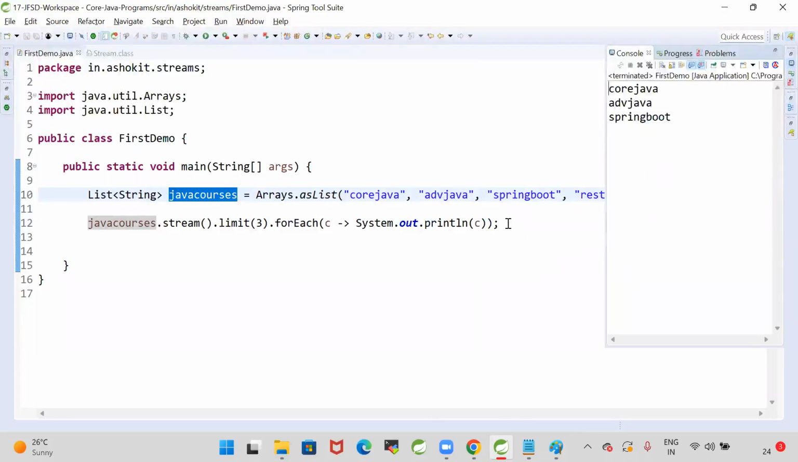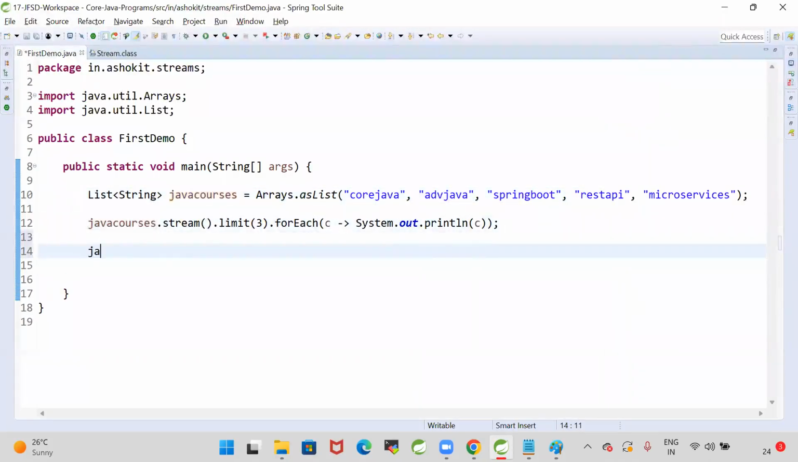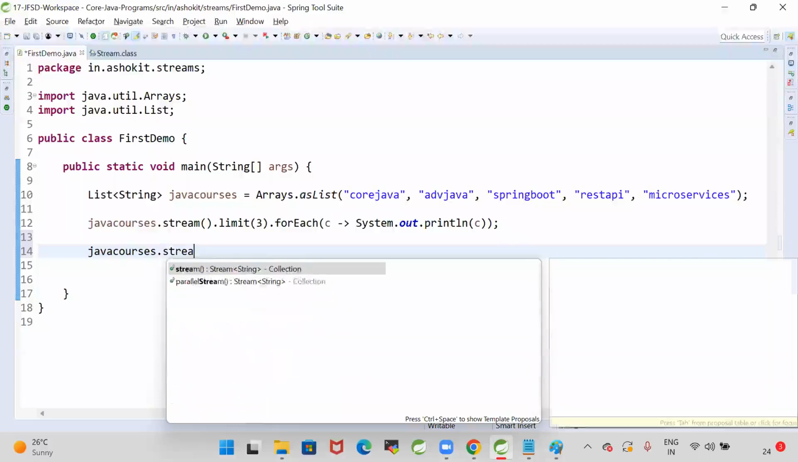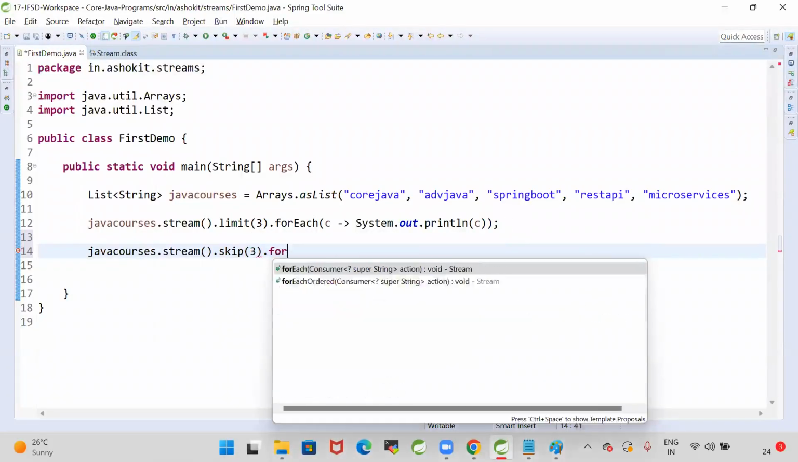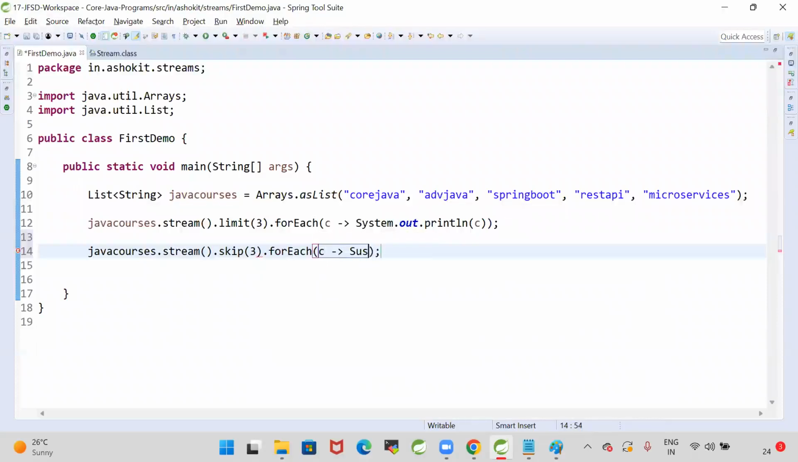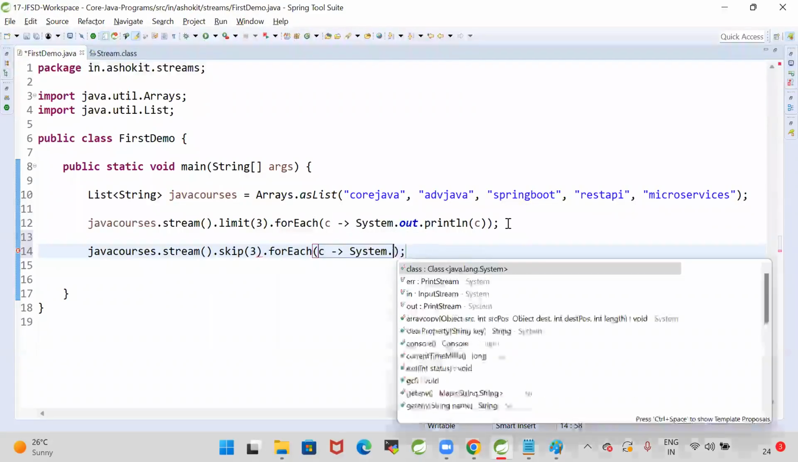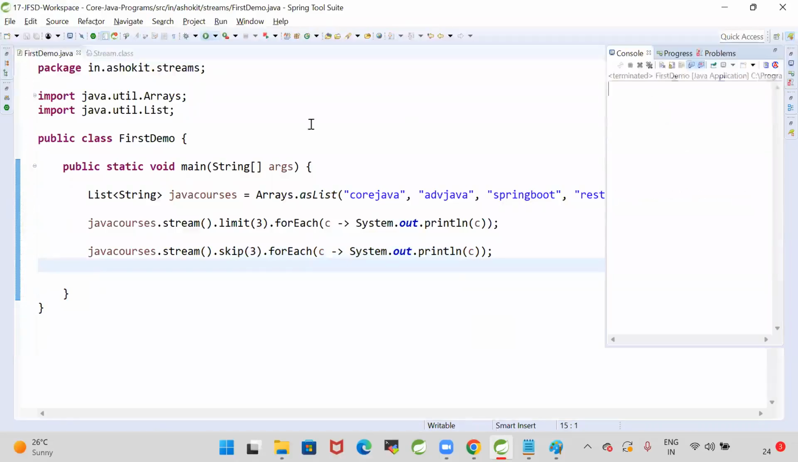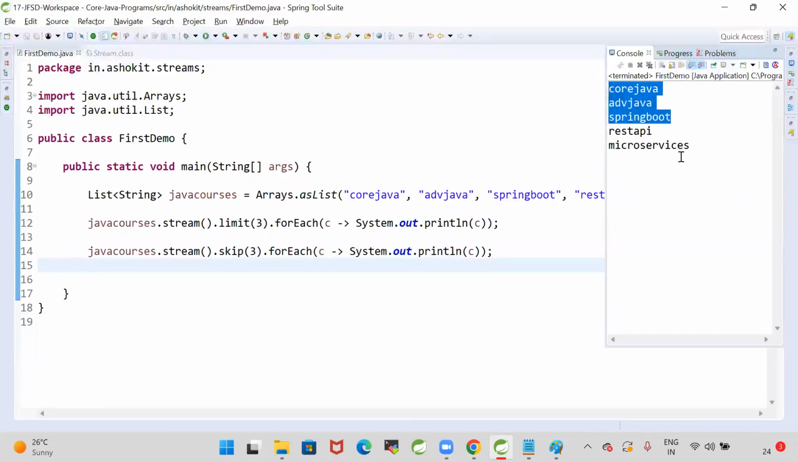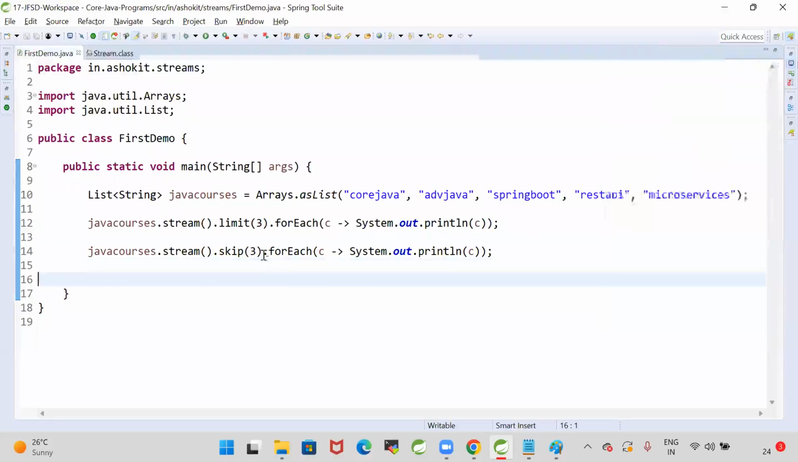Now I want to skip the first 3 records: javaCourses.stream().skip(3).forEach, printing with System.out.println of c. See this, the first time it prints 3, the second one prints only the last 2. So what is the purpose of limit and skip?